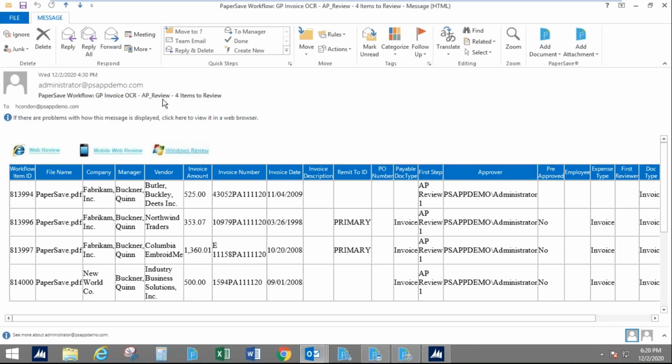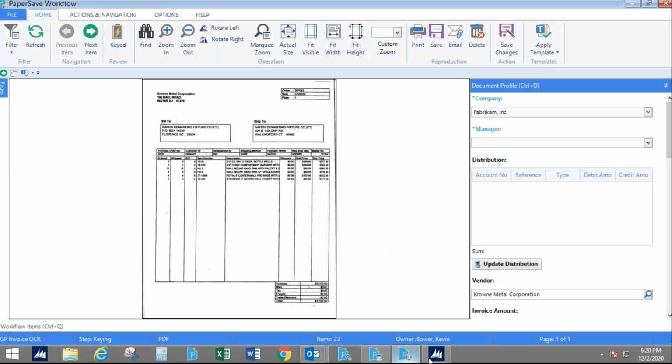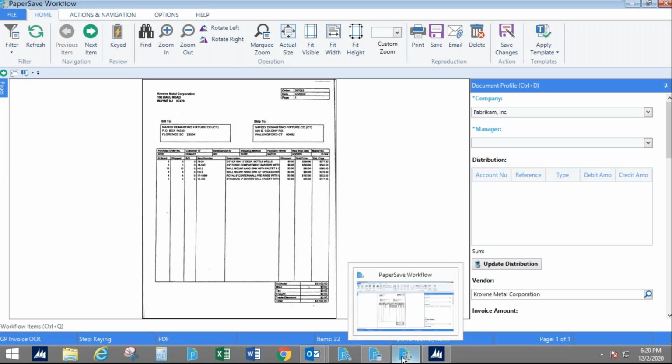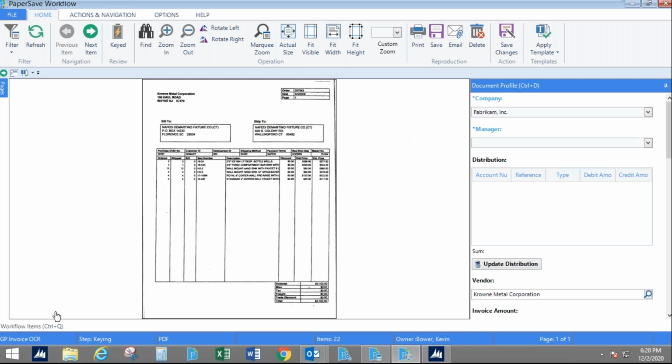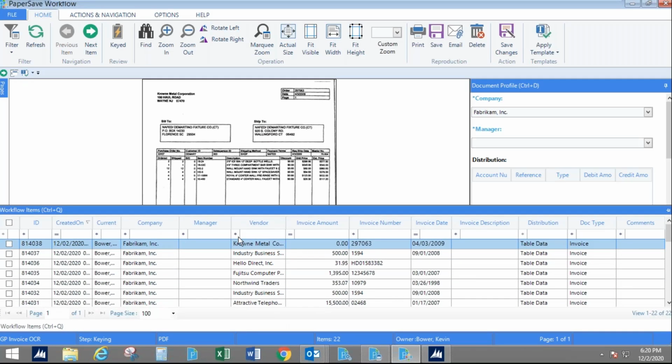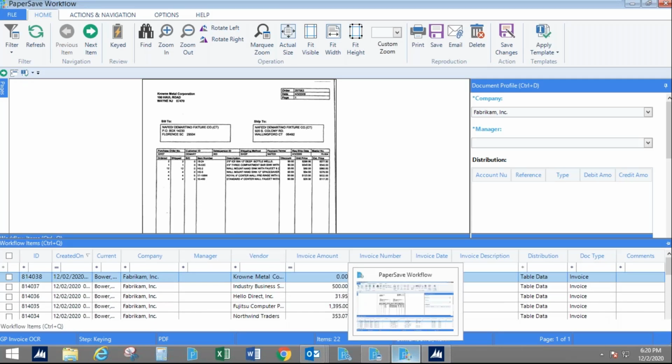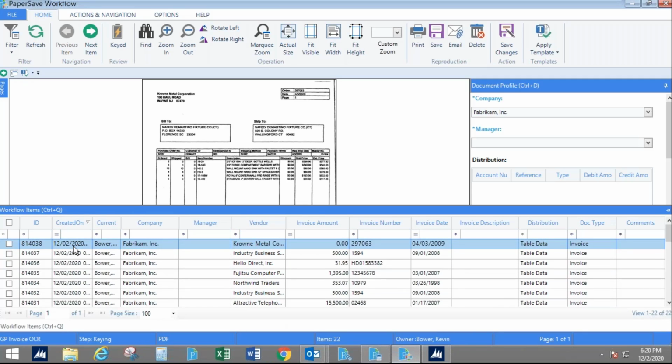Now, I'm not going to click on anything because this is actually the last step of my workflow. So I want to play that first step. So down here, I have it pinned. Now, keep in mind, PaperSave has a lot of ways to get to the pieces of the software. And I happen to have a shortcut here pinned, and that's just my user preference.